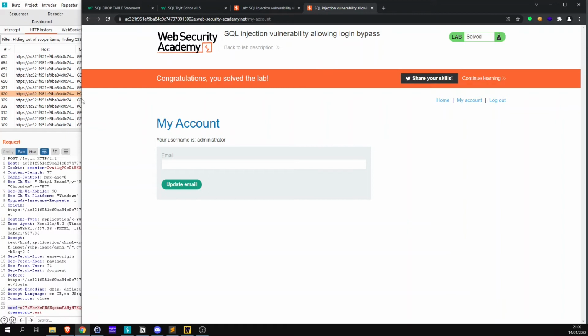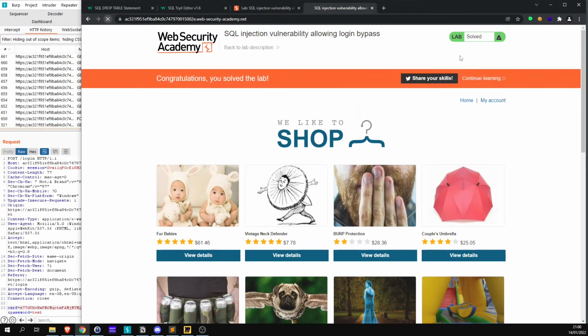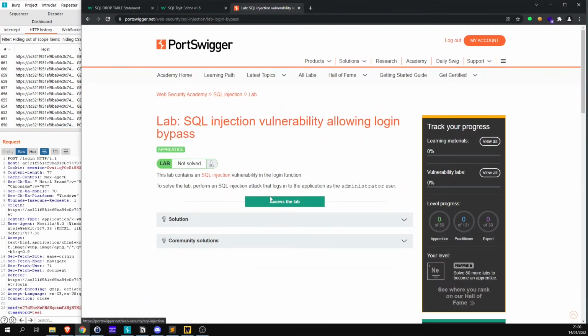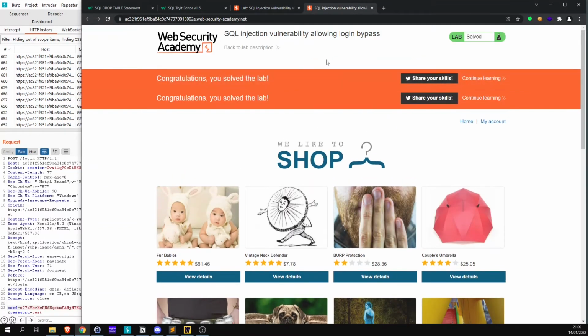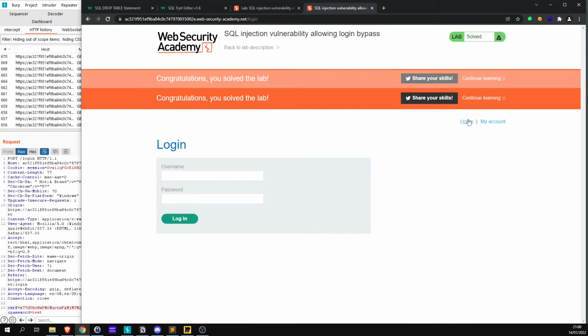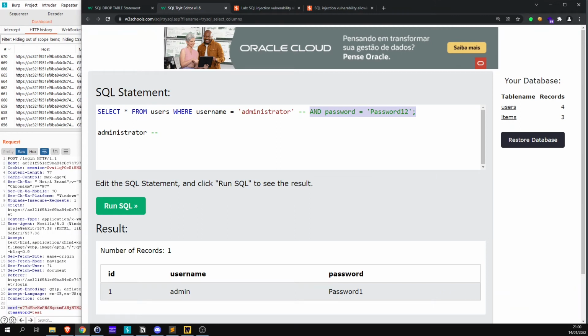Now there was another way you could do this. I don't know if I can get it back to not solved. Alright, anyway. So there's another way we can do this. So going back to our example, let's get rid of that. And let's get rid of this. So there's something else you can do. On the password, what we can say is we can put in our password here, and we can say or 1 equals 1.